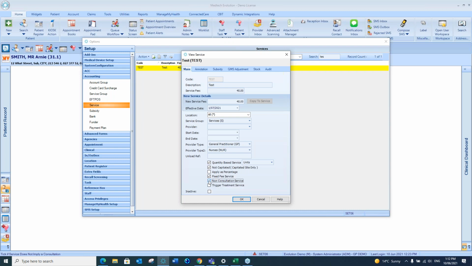If this is a non-consultation service, then you would select that. So for instance, a repeat prescription and all your consumables would be non-consultation services. There's no direct interaction with the patient, either through a consultation or through a telephone consultation or a video consultation. And for trigger treatments, this is for physiotherapists and chiropractors who are restricted to a certain number of invoiced services for an injury, and Evolution will count down the number of times you've used that invoice for that patient. So that's an idea of what all those little boxes mean.